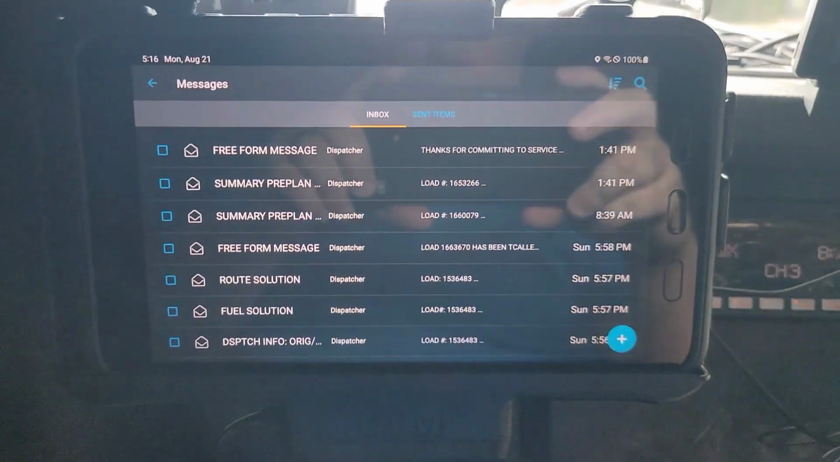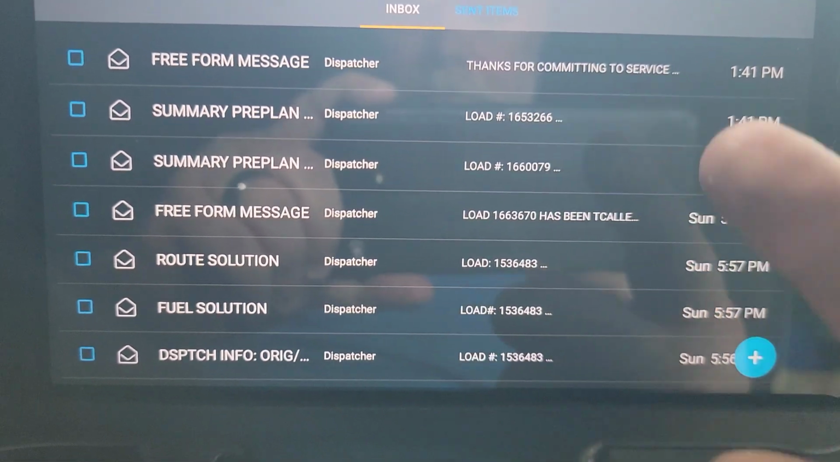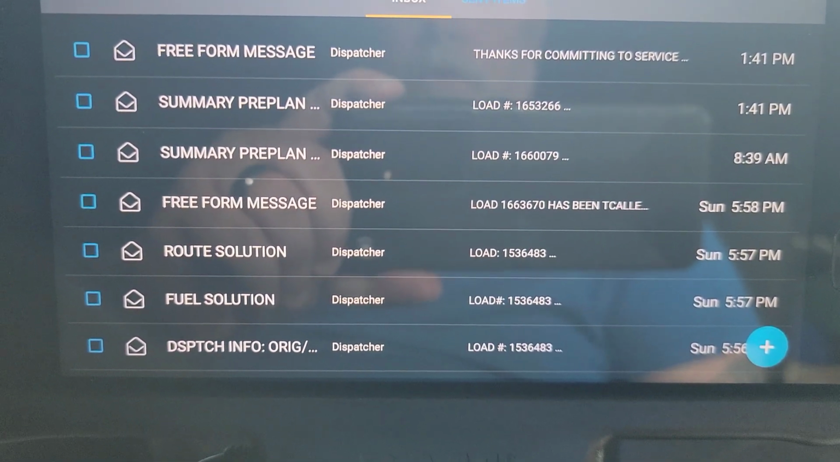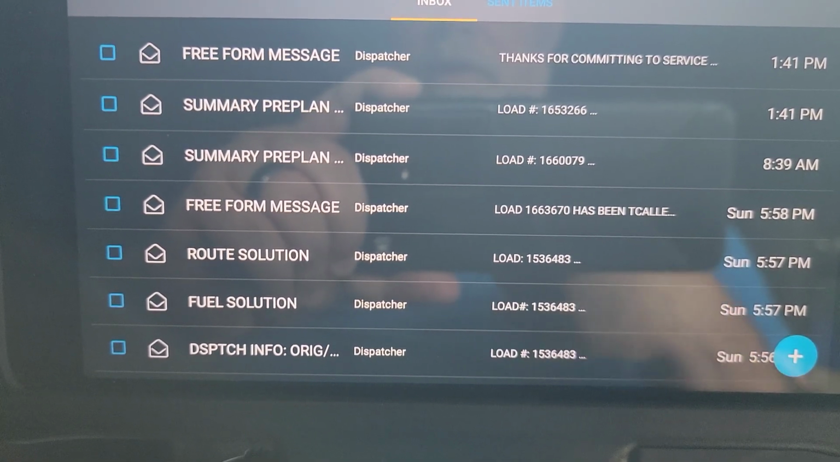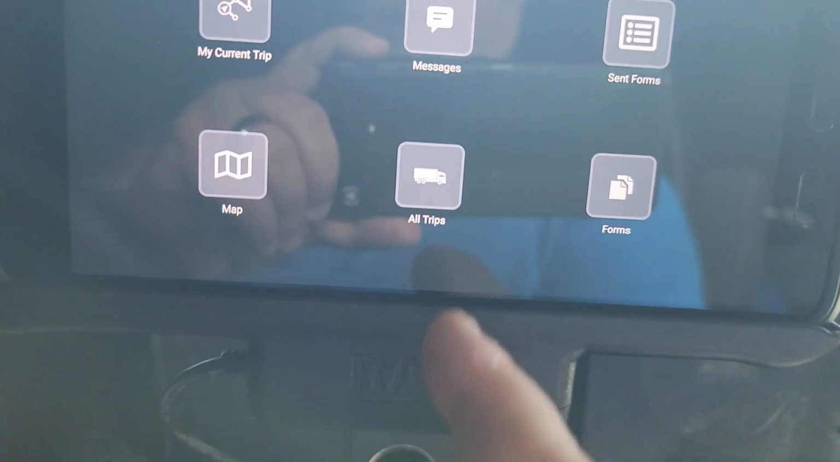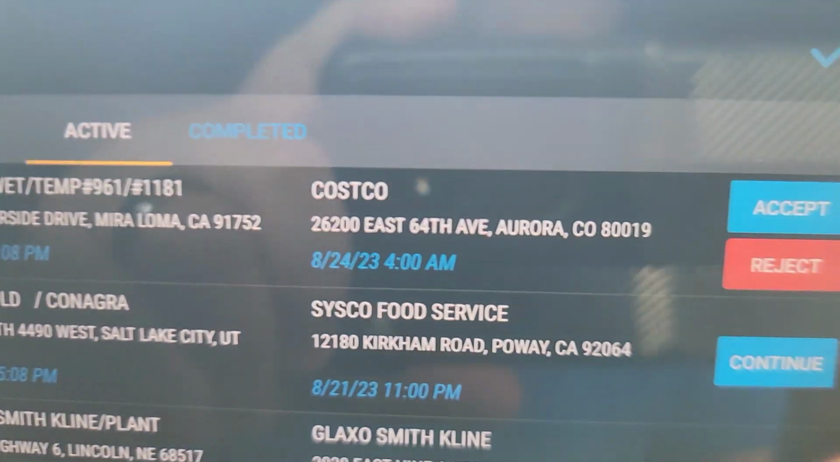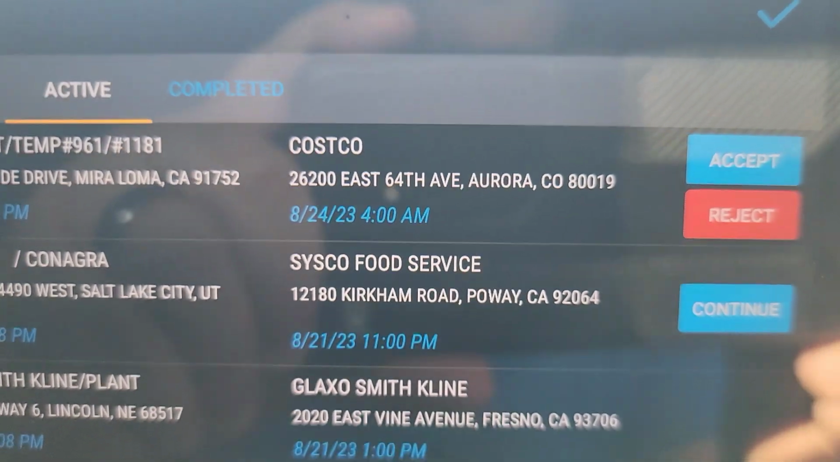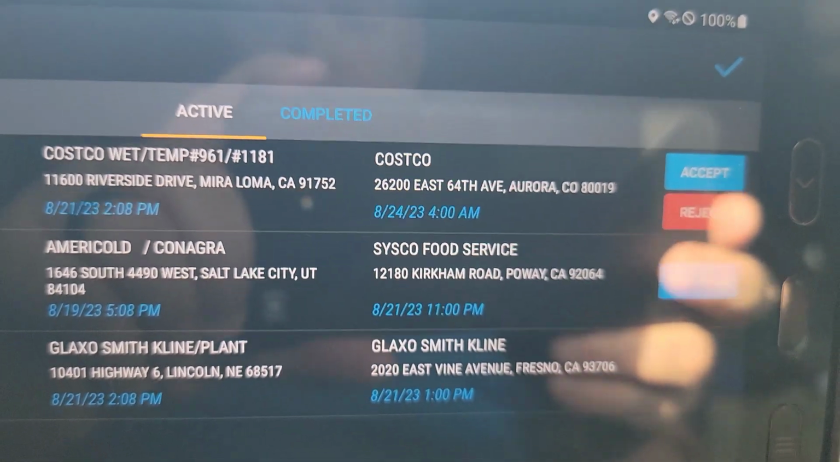So here we are. We got our pre-plan, right? There it is. Pre-plan. What we're going to do is we're not going to accept it here, though. We're going to accept it on the trips page. So let's go ahead and go back, and we're going to go right here to all trips. And you're going to see that there is a pre-planned trip picking up in Costco and delivering in Costco. That one's picking up in Mira Loma, California, going to Aurora, Colorado. We're going to do that one.